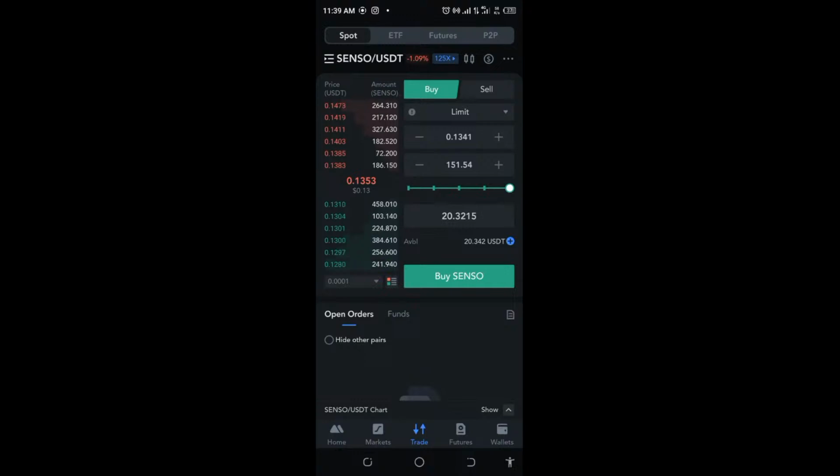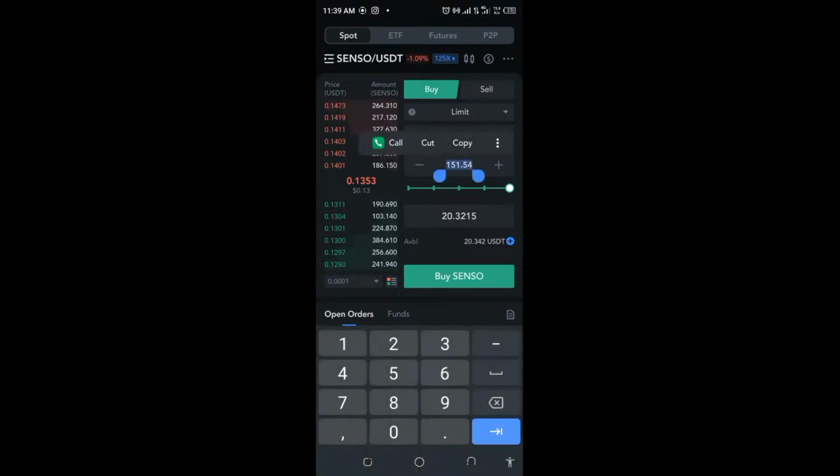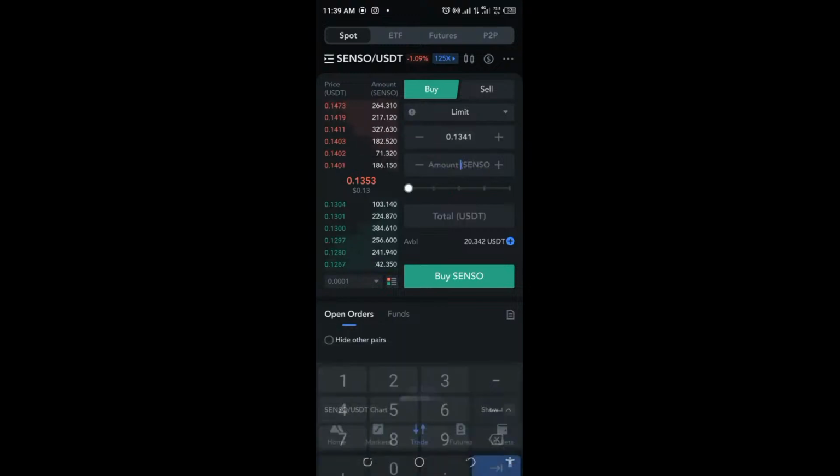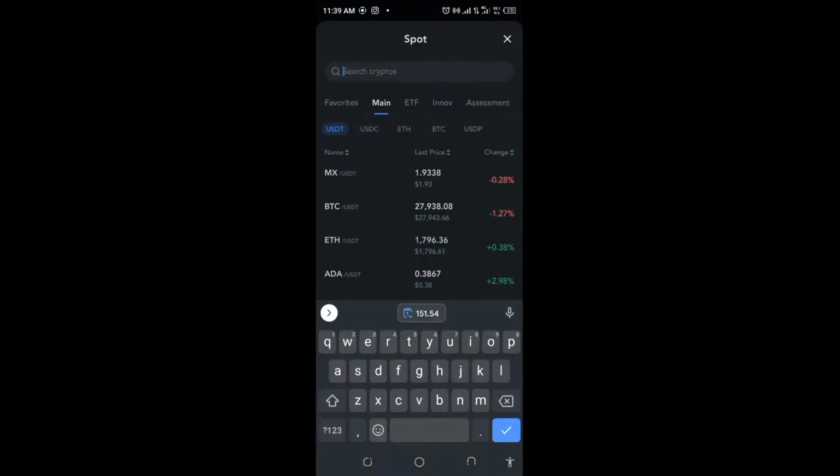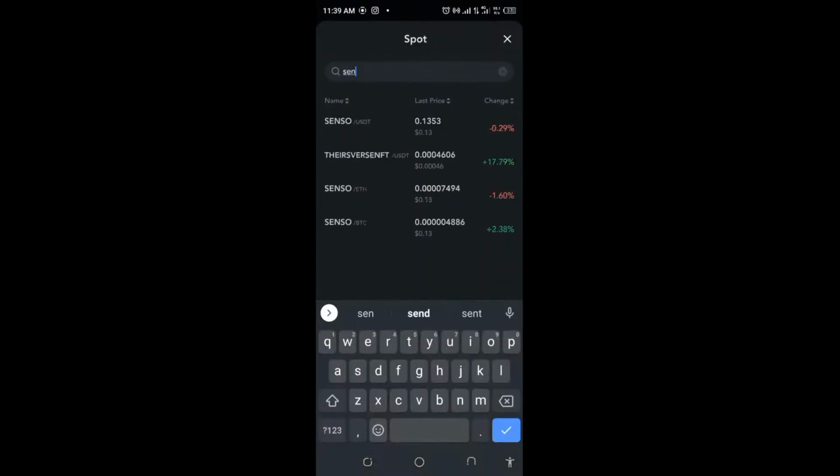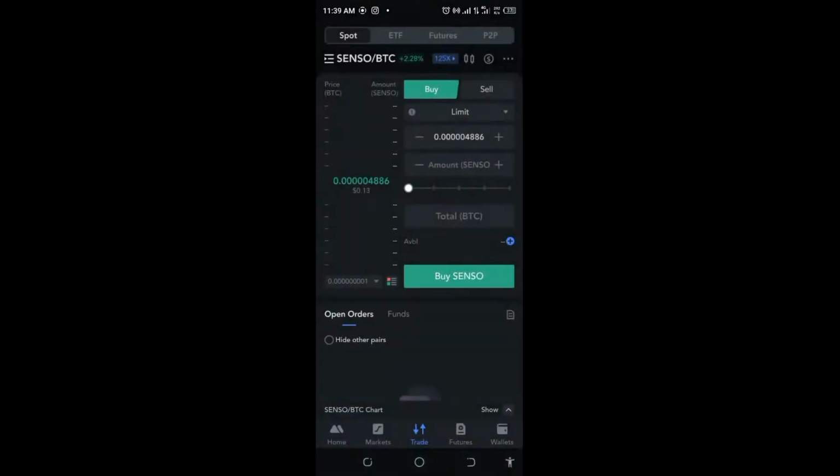So what do we have here? We've got 151.54. Okay, let's copy that. And then let's quickly go and change this to Senso BTC. Senso BTC. So let's quickly change that and see what we get.